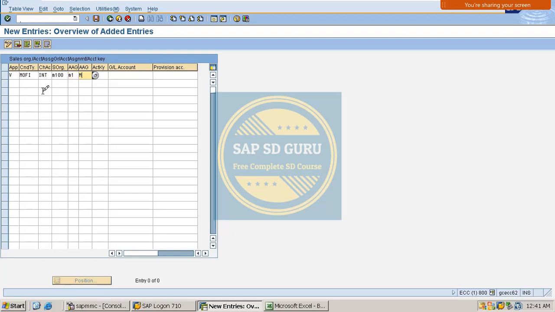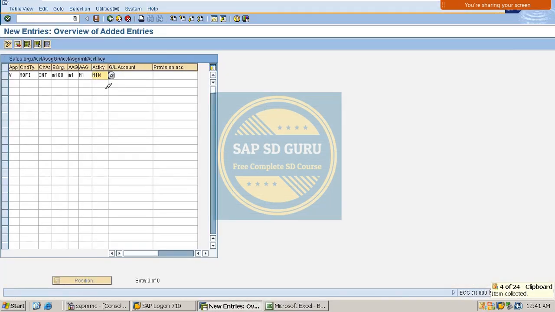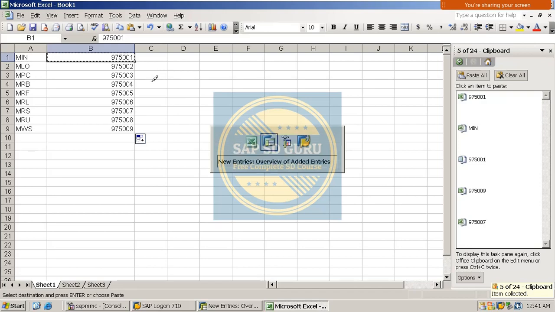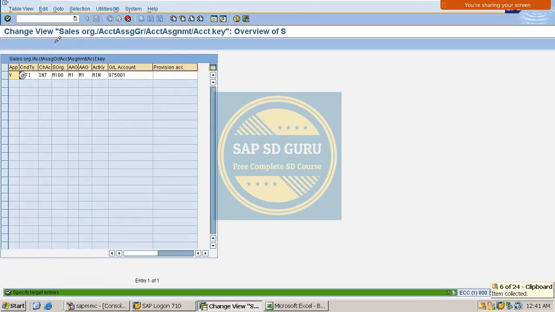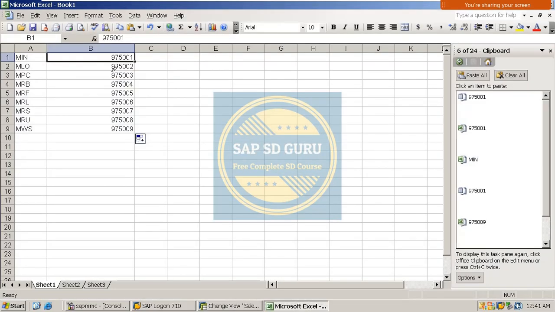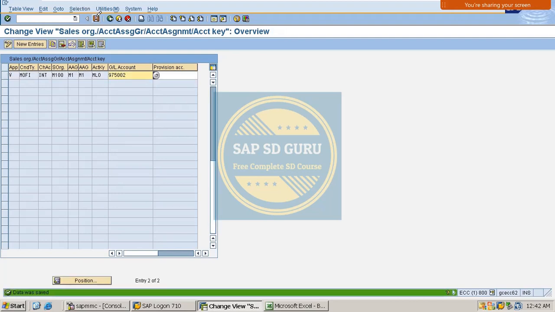And the account assignment category of the material is also M1. And what is the account key here? MIN. For which, what is the GL account? This one. Now I am going to save it. So like this, we have to create all entries. Let me copy it. And for MLO, for loading, it is this one. Now let me save it.